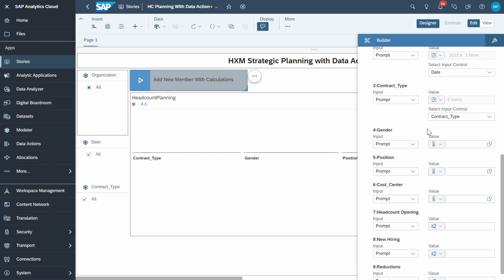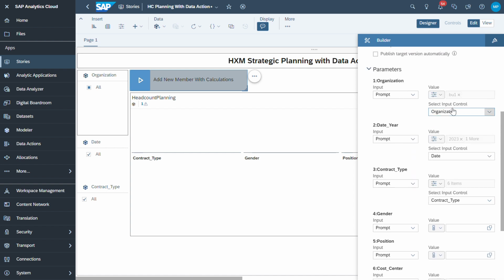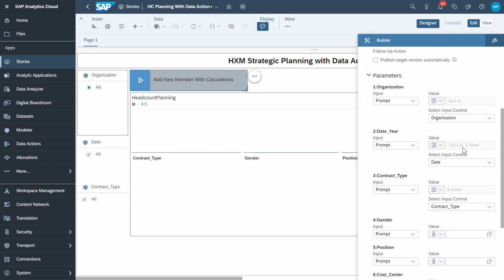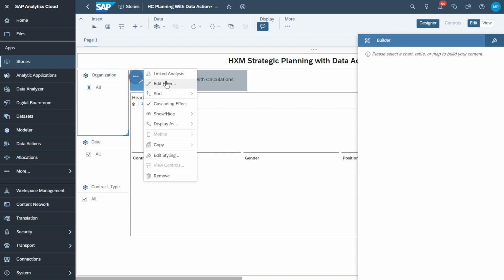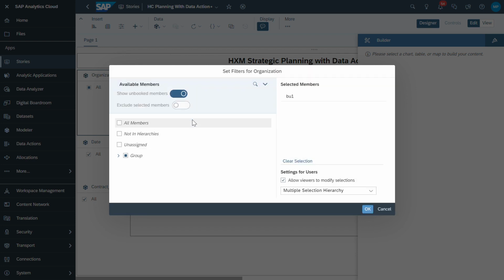And coming to the input control, here you see the values are preloaded, which are being passed from the input control created here. So how do we select or change the values? Just click on the edit filter, and here you have the hierarchy listed and you can choose which value you need.